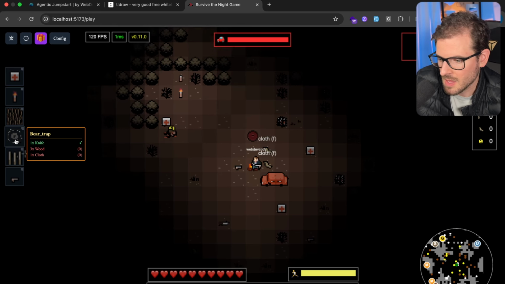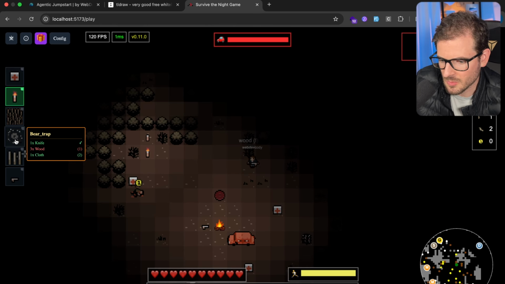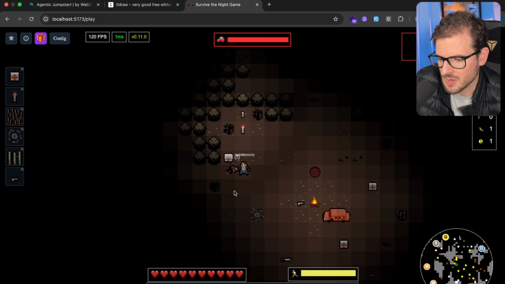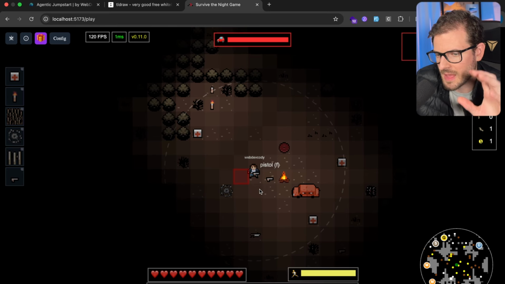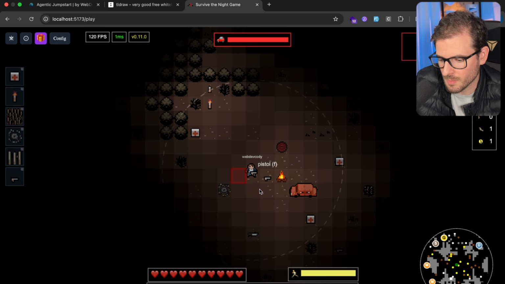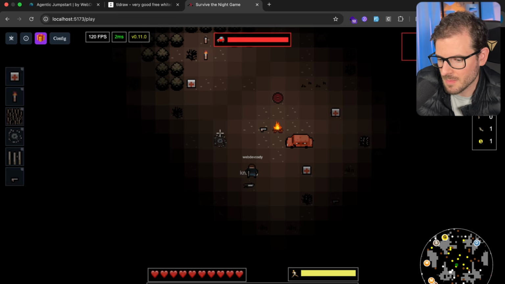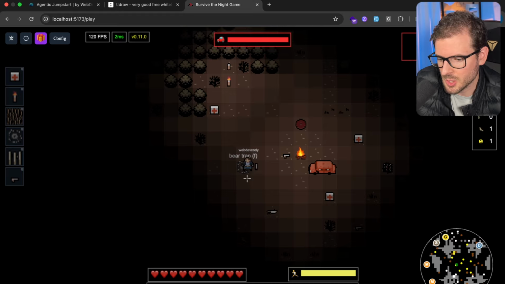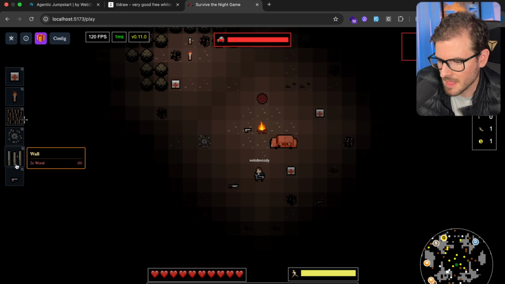Some of the main changes were I added a bear trap. So if you pick up, let's see, we need 3 wood and some cloth. The bear trap item allows you to place a bear trap, and when a zombie goes over it, they will get ensnared and they can no longer move. So you can place these around the base to trap zombies, and then you can shoot them, and then you can rearm the bear trap when it's done.